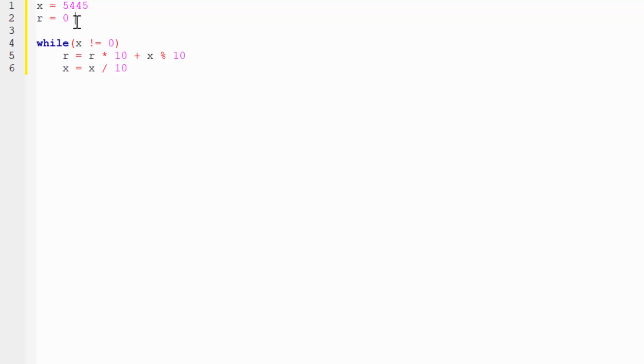We initialized r with 0, and let's figure out what will happen in each loop iteration. After the first iteration, we're going to have r equal to 5, and x after the division by 10 will be equal to 544. Okay, what will happen in the second loop iteration? After the second loop iteration, r will be equal to 54 and x will also be equal to 54.